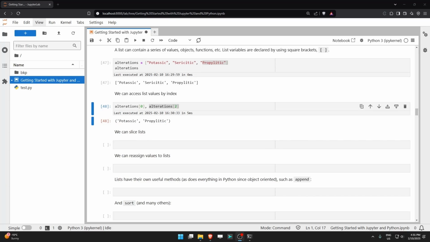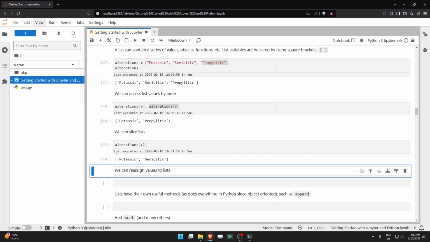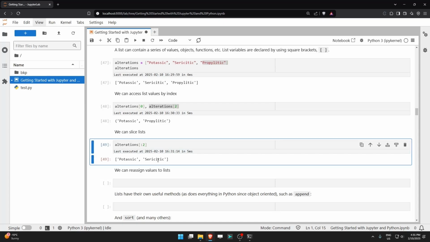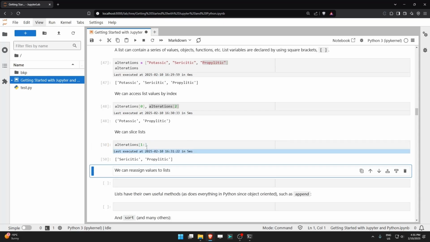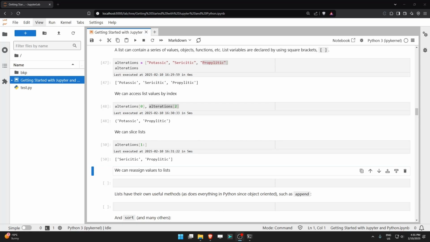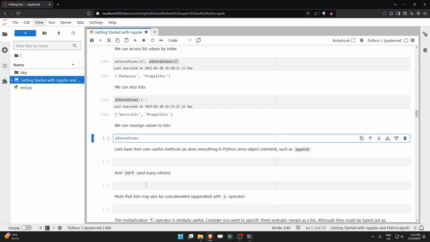Just like with strings, lists can also be sliced. So for instance, I can do alterations and slice the first two elements, which is going to be potassic and sericitic, or I can slice from the second one to the last element, which is going to be sericitic and propylitic alterations. Lists are mutable. That means that we can change the values of what is contained in that list.